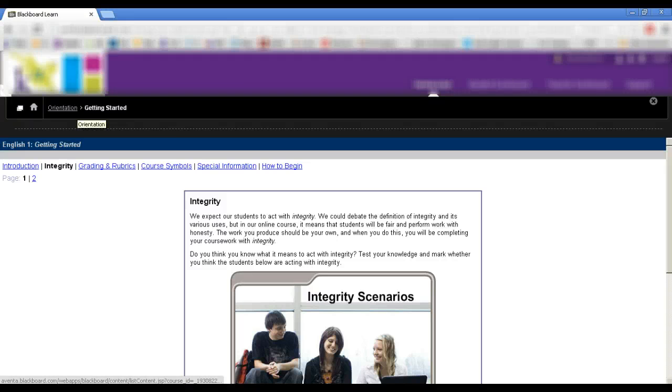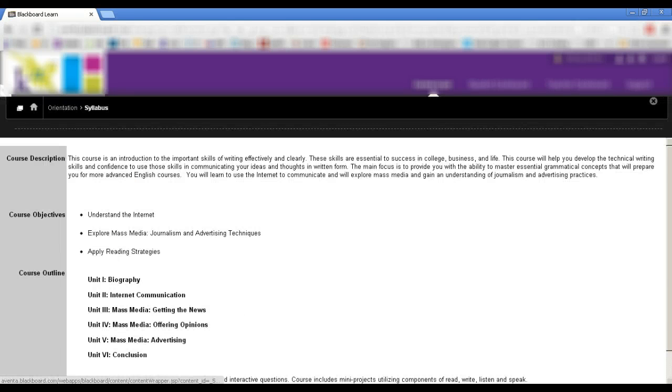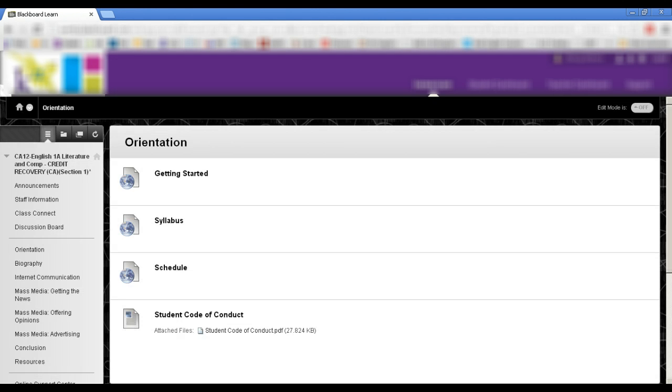Up here we have a little breadcrumb trail. If I click the home, this will take me to the home page. If I click orientation, that's basically taking me back to the contents inside the orientation button. Next, we have a syllabus. This tells you kind of an overview of the course. It's always helpful to read that so you know what to expect.